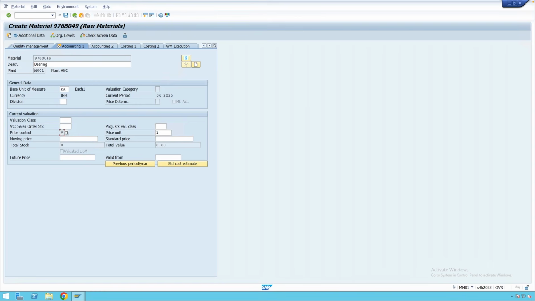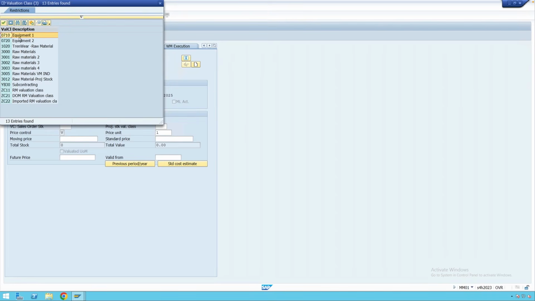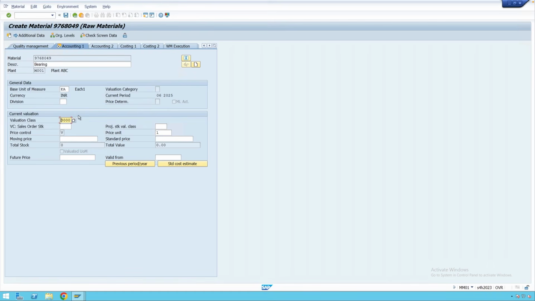So for now, we'll enter a valuation class here. So let's take a drop down, and you can see the system gives you a list of valuation classes which is applicable for this material. Now this particular drop down also comes from the material type configuration. Okay, so let's select 3000 here. And now let's press enter. Now you see the system is asking you to enter a moving average price. So let's enter a moving price here.